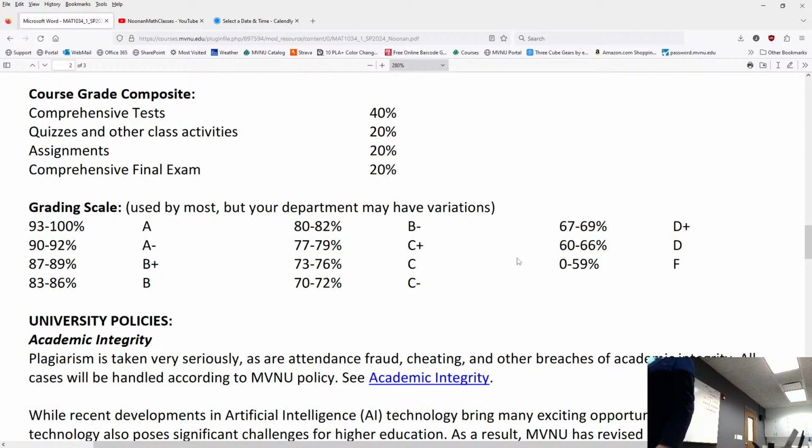Quizzes and other class activities. So these quizzes that I mentioned, there's going to be like 40 of them, tons of them. Altogether, they're worth 20% of your grade. So you can do the math. I know you can. If you take 20% and divide it by 40, you get 0.5% for each quiz.